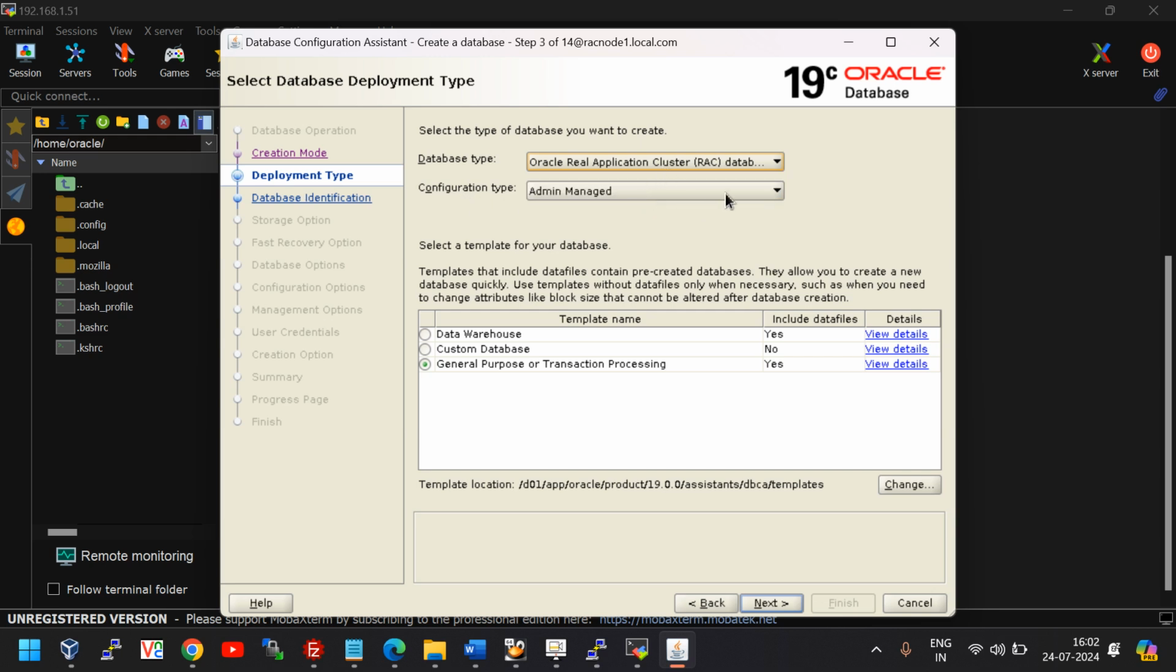Now there is one more configuration type. There are two things: one is admin managed, other is policy managed. So how I can explain you, there are some policies and pools in the cluster. Say I have a 10 node RAC, and I have different databases. Like I have a customer based database like Amazon or Flipkart, and I have other databases like a company database where I am keeping only my stocks. And I have another database, HR database, where only HR related tasks will be done.